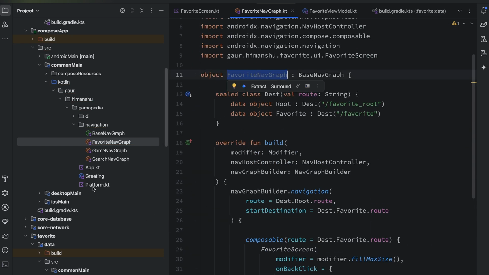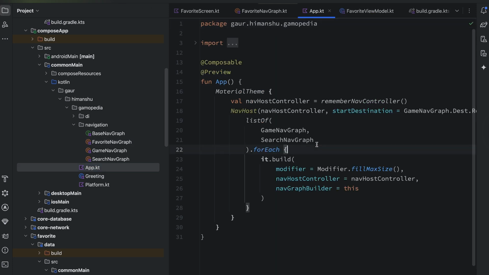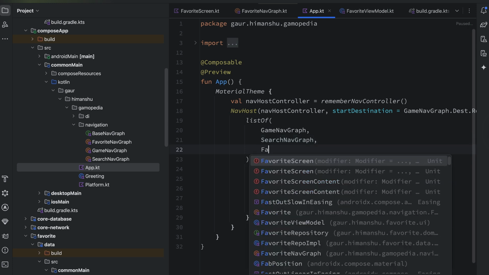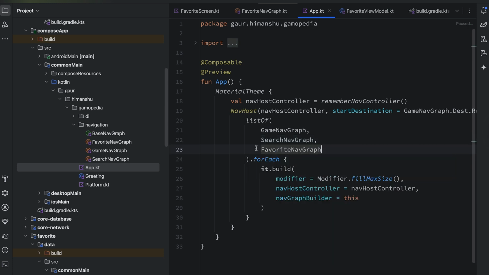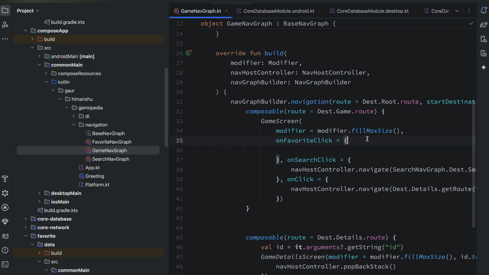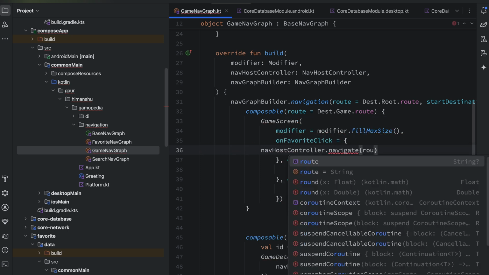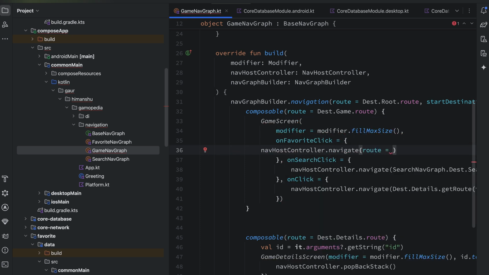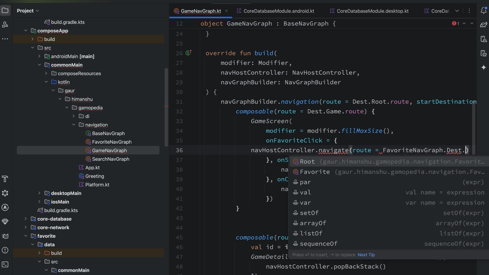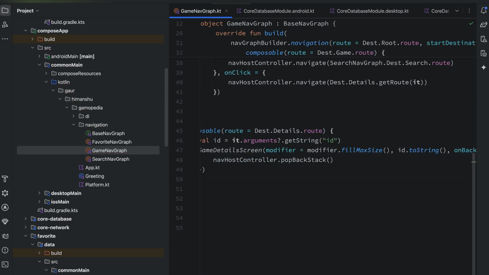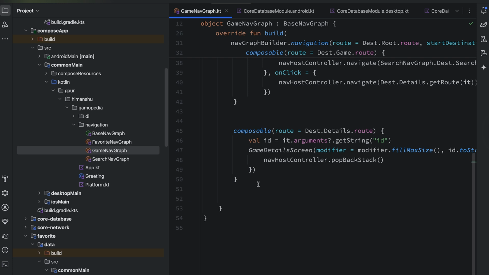It's time to attach this navigation graph in our nav host. So for that go to your app.kt, and over here you can simply attach your favorite nav graph, and we can also navigate to the favorite screen from our game screen. So go to your game nav graph. As you can see on favorite click, we'll use here nav host controller navigate, remove this pair of parentheses, mention the route. So this route is coming from our favorite nav graph dot destination dot favorite dot route. Alright, so we are done with the navigation things too.